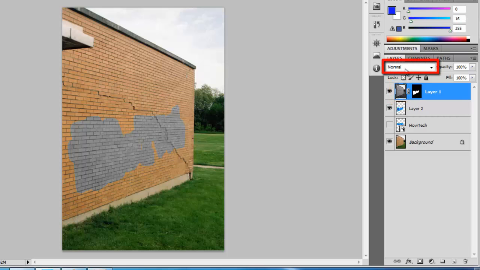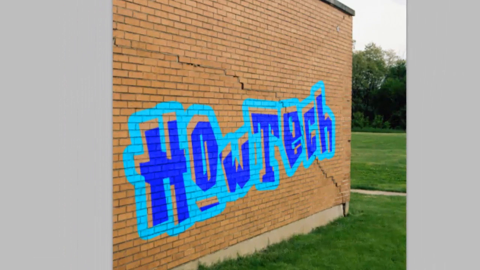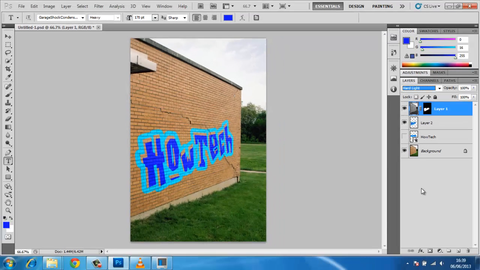In the box that currently reads Normal, click Hard Light. You can now see that the brick wall texture comes through nicely. That's pretty much it. You now know how to do graffiti in Photoshop.